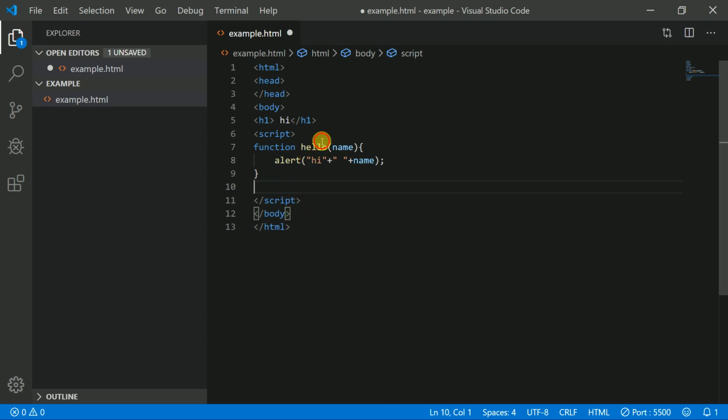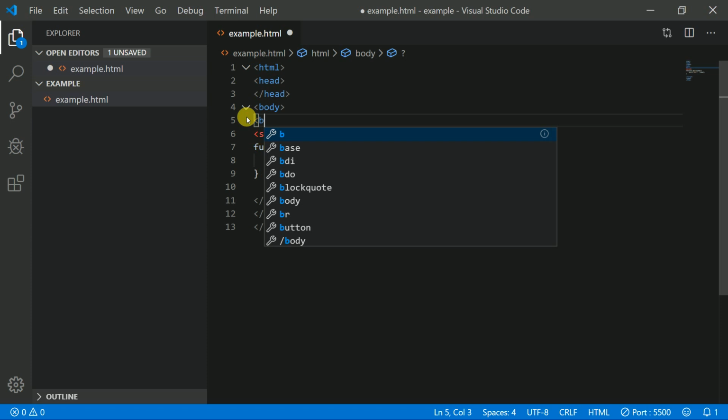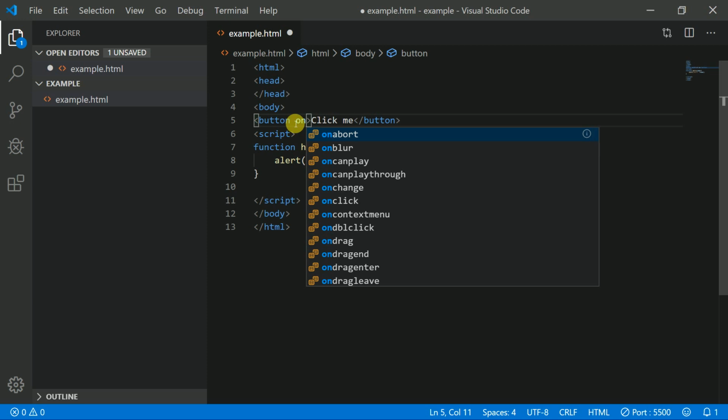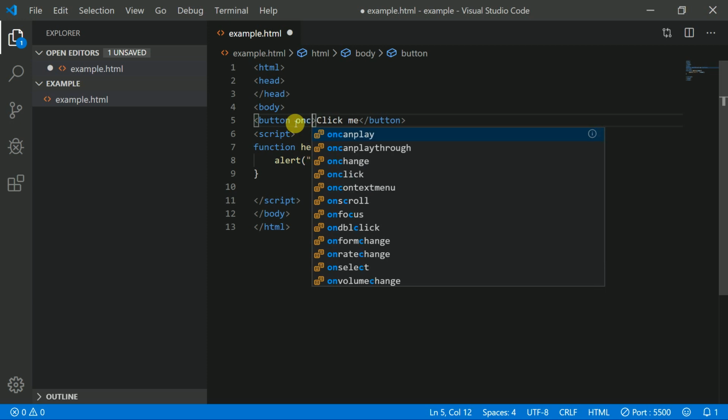For example, let us say this is how you do it. We can create a button. For a button, you have a button tag, right? In that button tag, for example, I'm going to write click me, and I'm going to give some event. These events we will be seeing later. We can give an onclick event now.